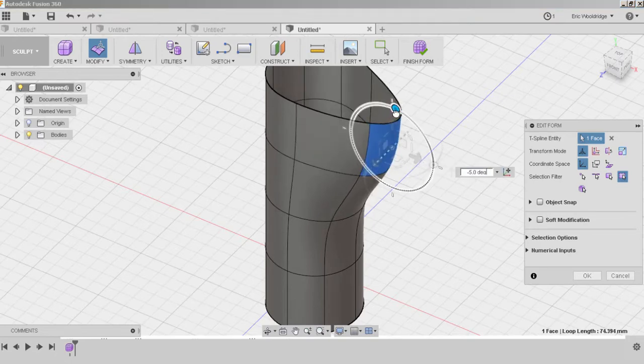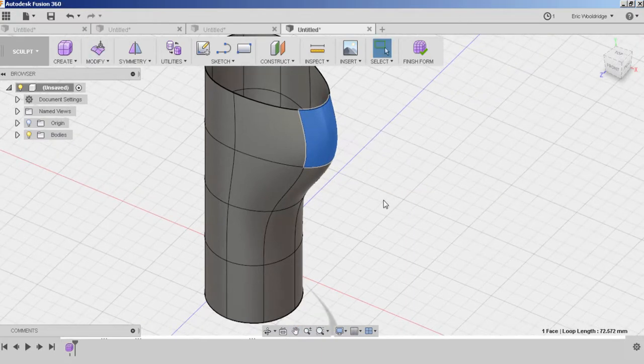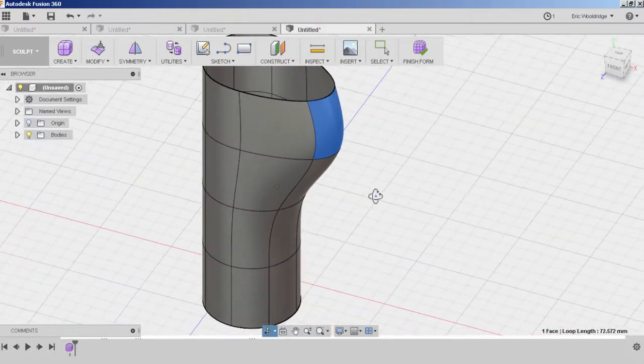I can rotate that edge a little bit and create a more curved feel to it. And I can hit OK, and it's changed. And now my object has been changed to match.